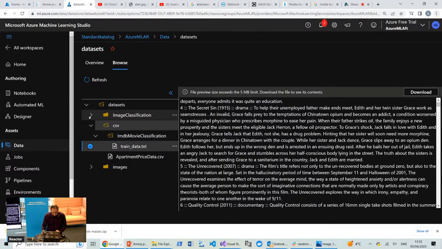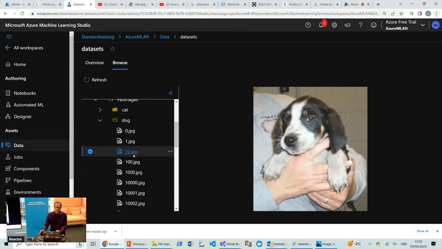We can also work with image data. So if I go into images, within pet images, you can see that we've got the dogs. And this is all of the actual dog data that's present in that data store. What it's doing is just browsing onto a blob storage account and showing me what's present in that storage account.